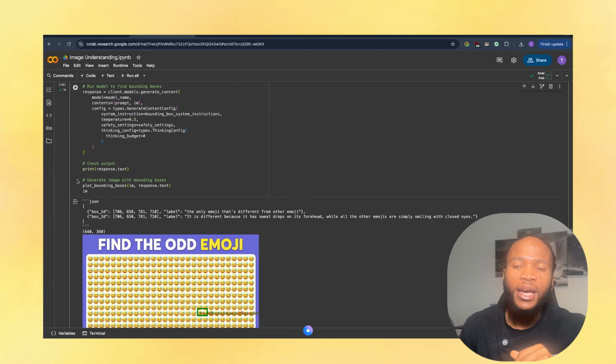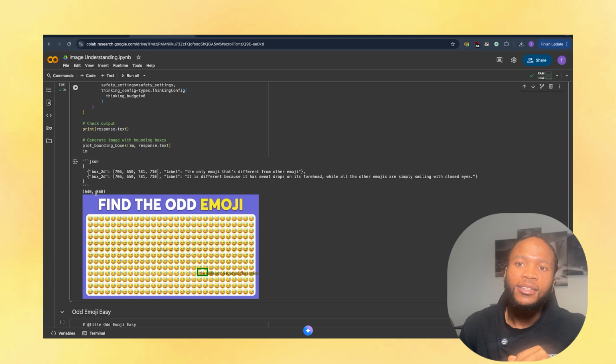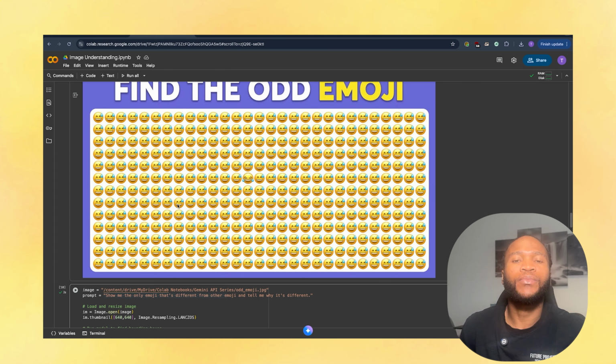And we see here that Gemini fails woefully to identify the laughing emoji. In fact, it actually returns 2 results and it says the only emoji that is different from other emojis is different because it has sweat drops on its forehead, while other emojis are simply smiling with closed eye. This is completely wrong, and it shows that the harder the task or the more complicated the images, Gemini seems to perform very poorly in identifying or understanding the image.